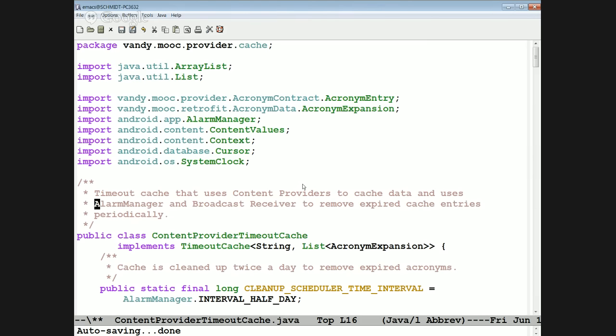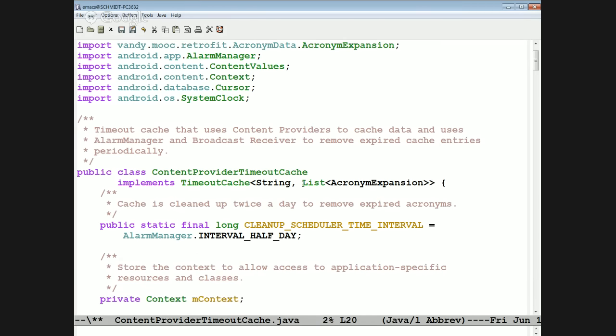But again, the point here is not to try to write a professional grade acronym application. It's to teach you the concepts of being able to use SQLite to do various kinds of things. So content provider timeout cache is a timeout cache that's mapping strings, which are the acronyms, to a list of acronym expansions.